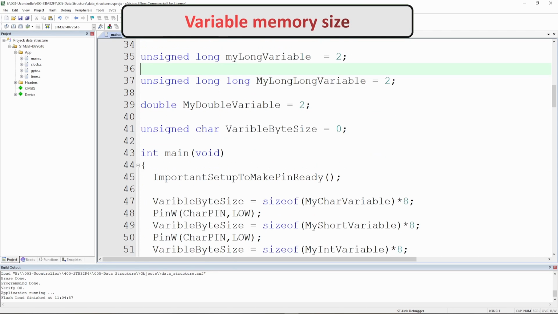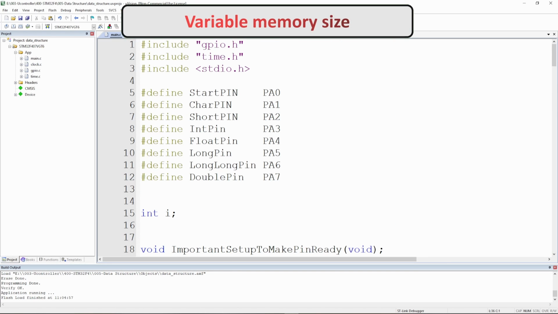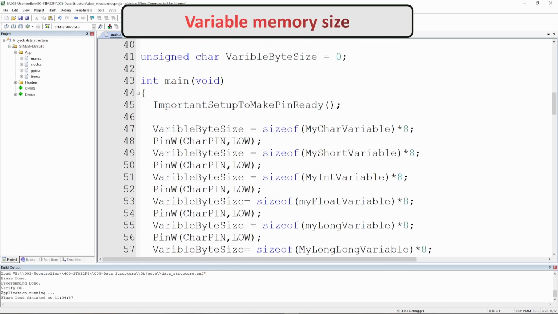So what we are going to do now is use the debug mode and read the value of the size of each variable. The sizeof function comes directly from the standard library for C. And we are going to read the number of bytes for each variable. But what we would like to read is how many bits we have, and that's why we multiply by 8. I added the pin value change just to make the program stop so we can read the value each time.